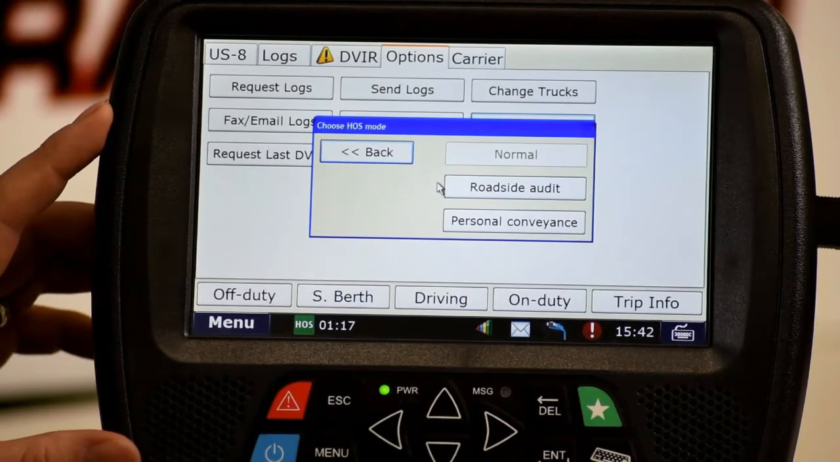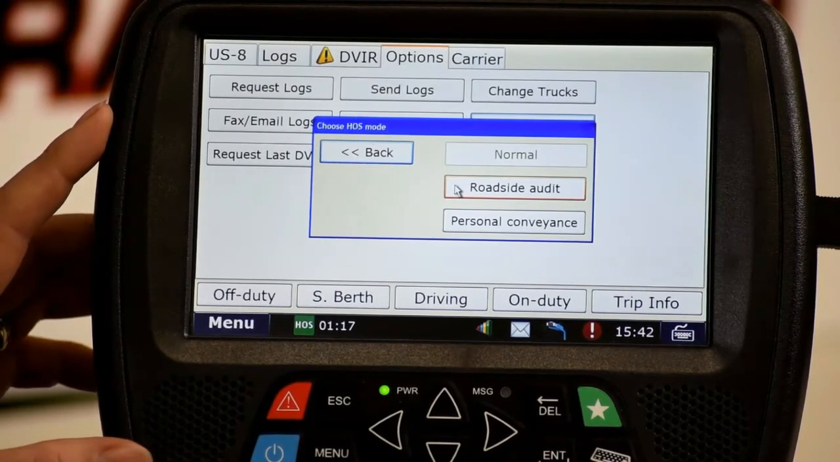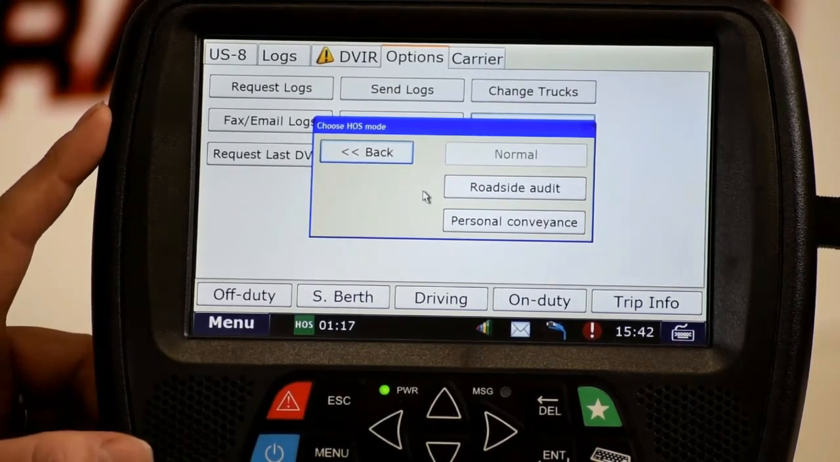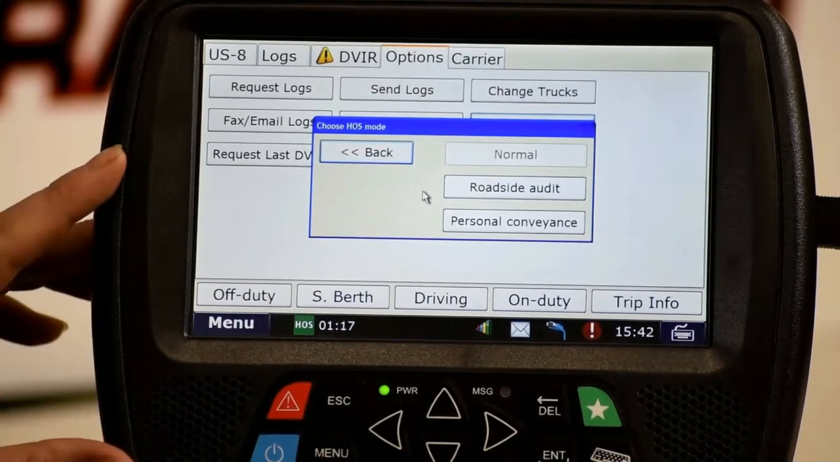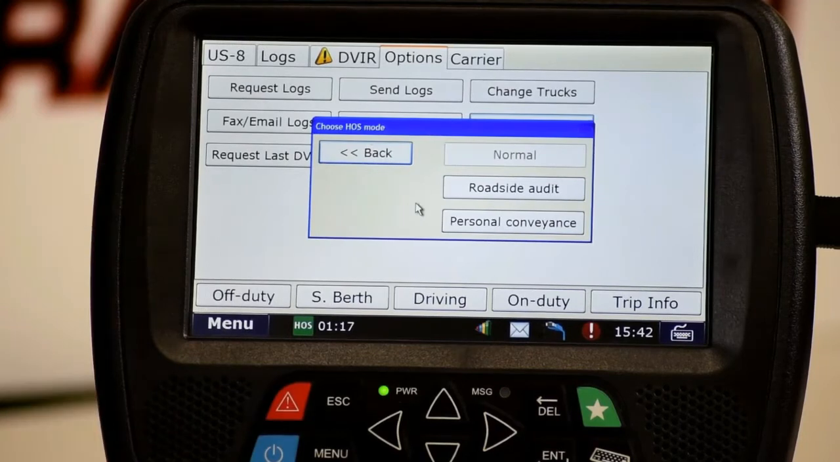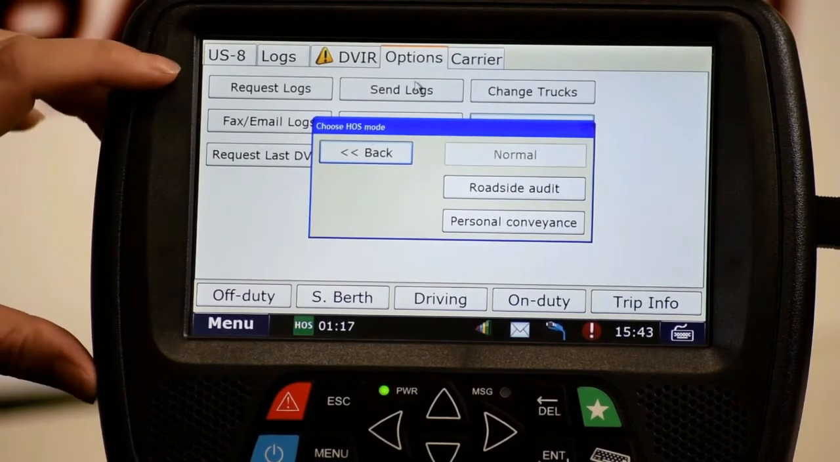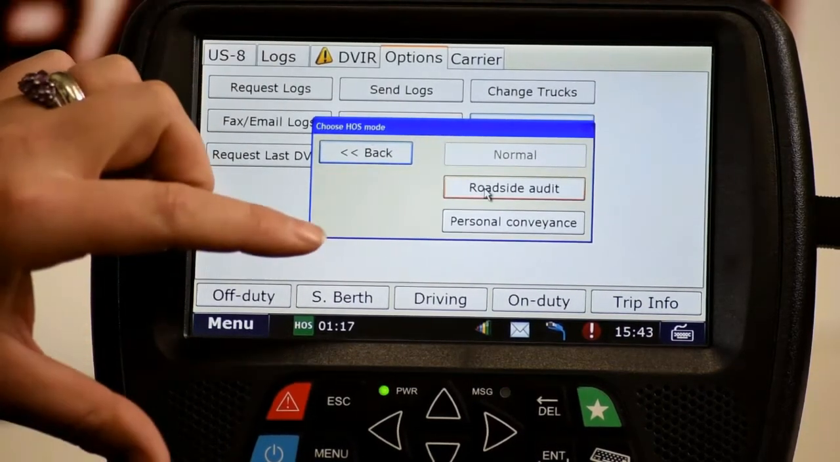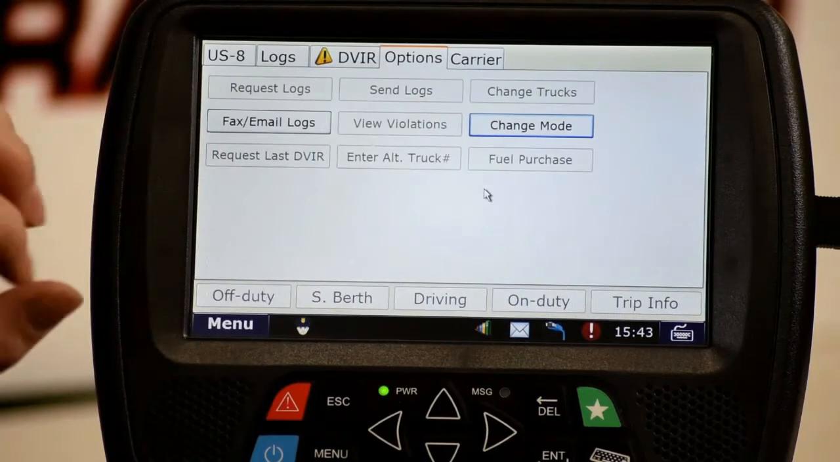So when we're being inspected, we want to go ahead to the roadside audit mode. When we set the brakes in the truck, the log puts us into an on-duty not driving status. So we would simply open up that status and submit the comment inspection. Then we would go ahead and send our logs, and then come into roadside audit and click that roadside audit.